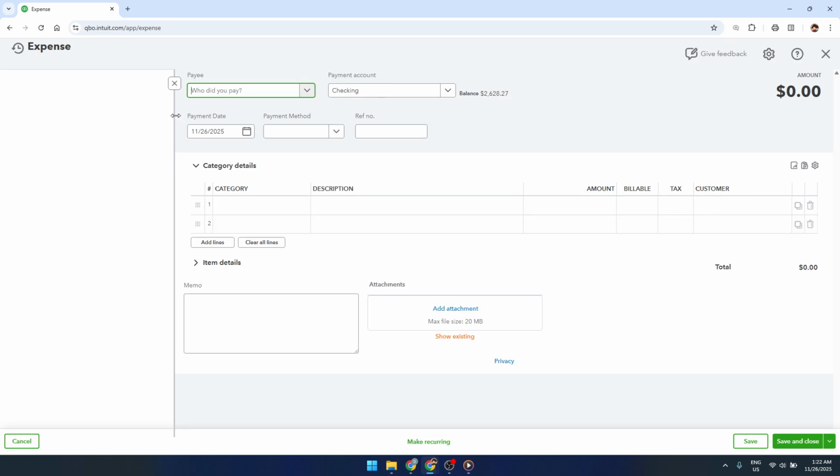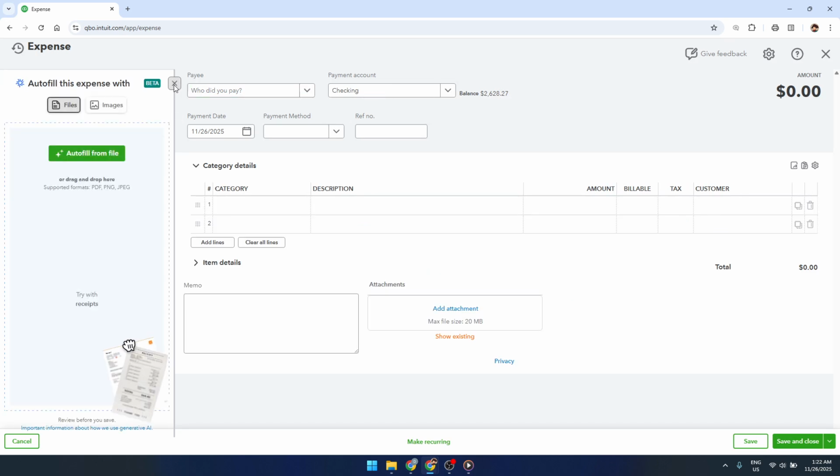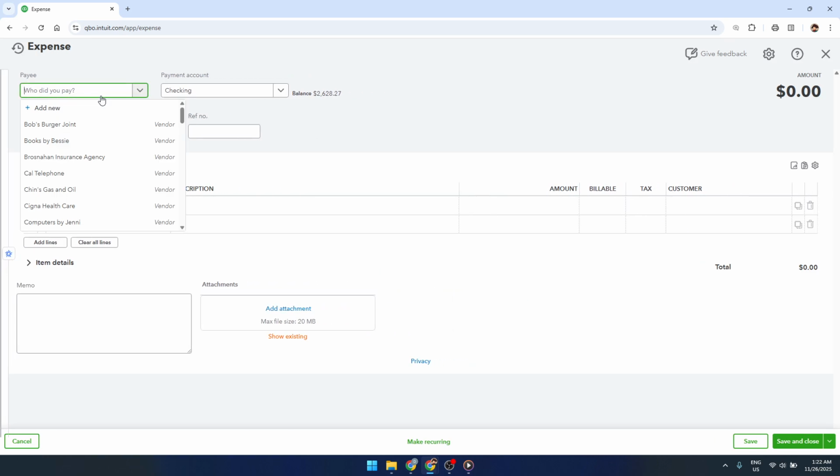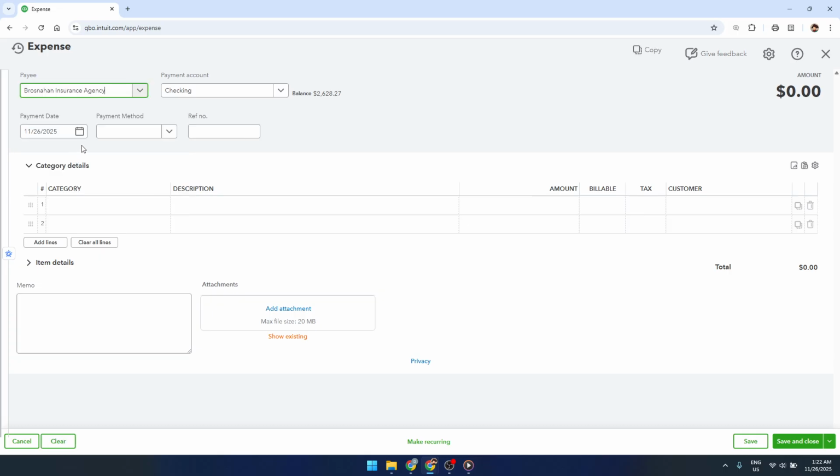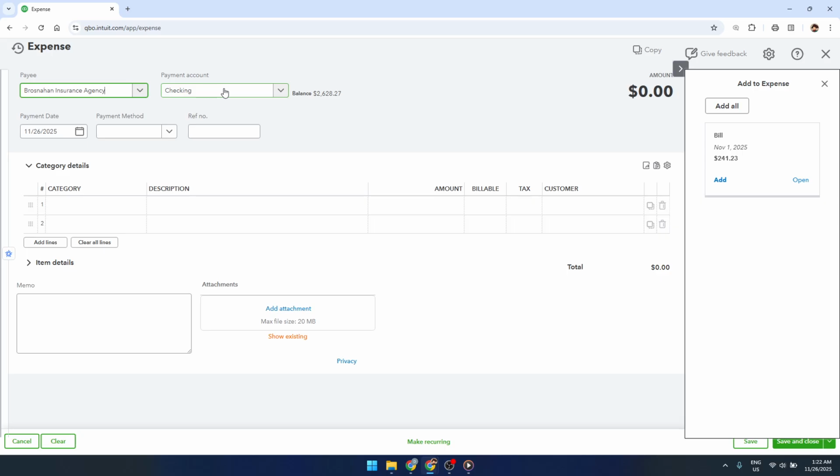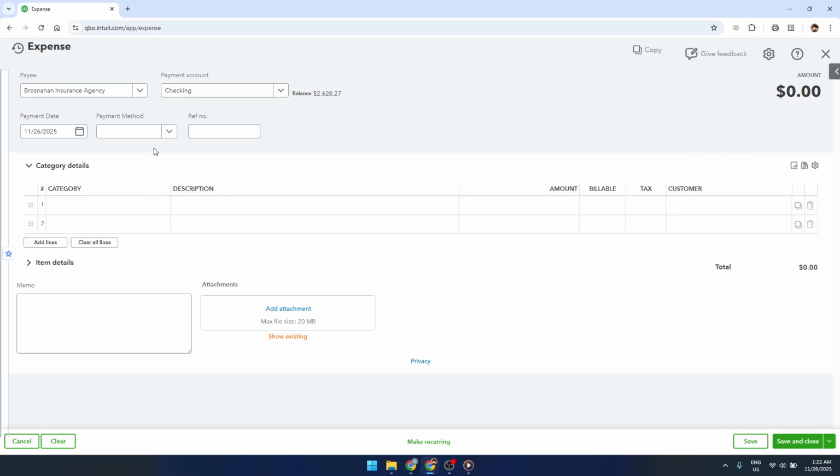On the expense form, begin by filling in the basic details. First, select the vendor or payee, such as the store or service provider you paid. If the vendor isn't in your list yet, you can quickly add them so you have a clean record going forward. Next, set the date to match the actual date of the purchase.